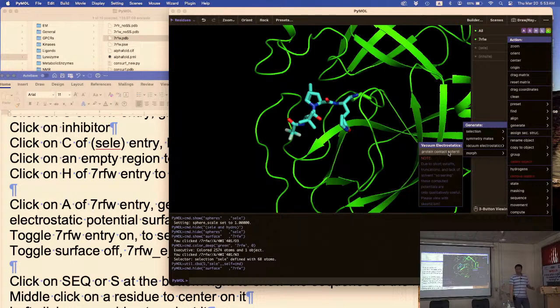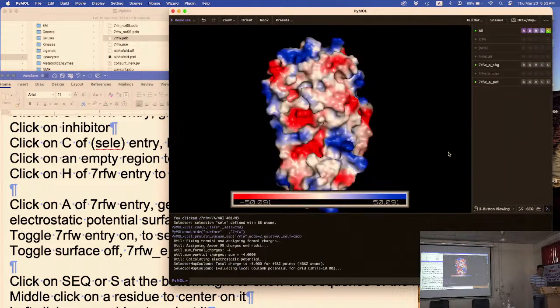Do you see that? Got it? If you got it, just click on it. You got it already. Yes? Got it? All right, I'll click on mine. And it made that. So you should see something like this, right? Okay, so it generated the electrostatic potential.